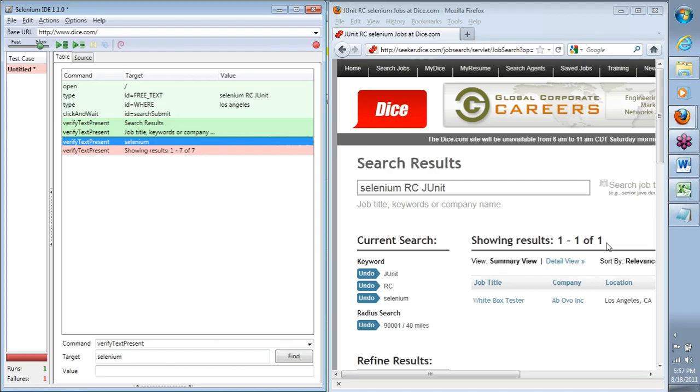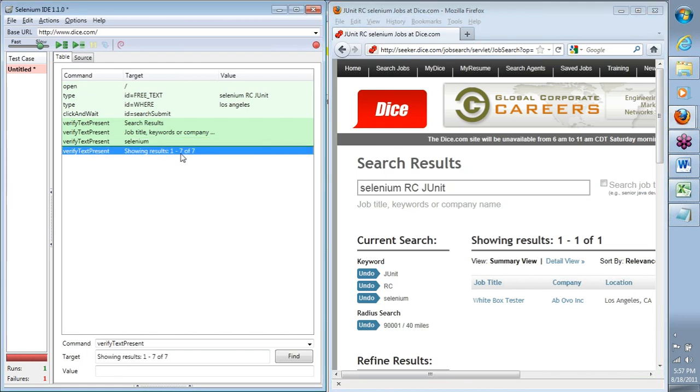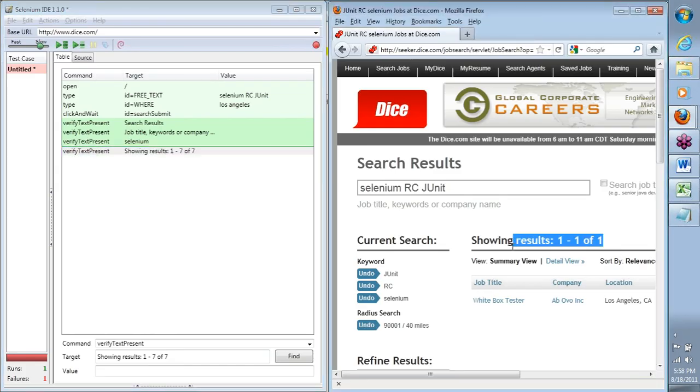But what do you and I see at this point in the application under test? I see showing results 1 to 1 of 1, because with all the three combinations, there was only one result that we could find. I didn't use or, no. I used Selenium, RC and JUnit. I only found one. But my test is saying I'm searching for this. Hence, it could not pass that.